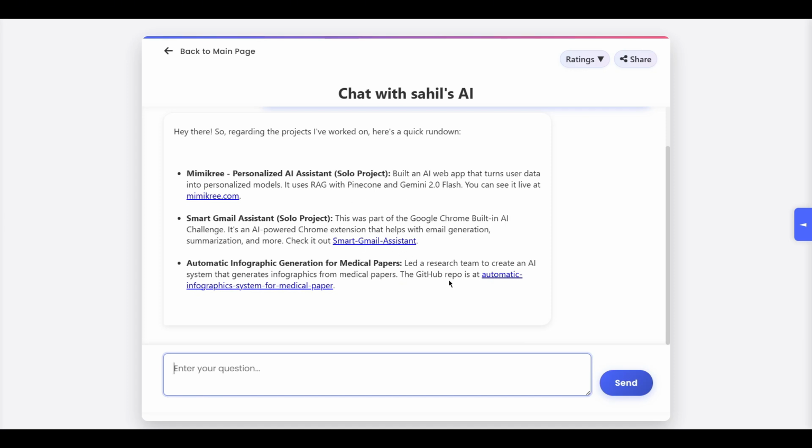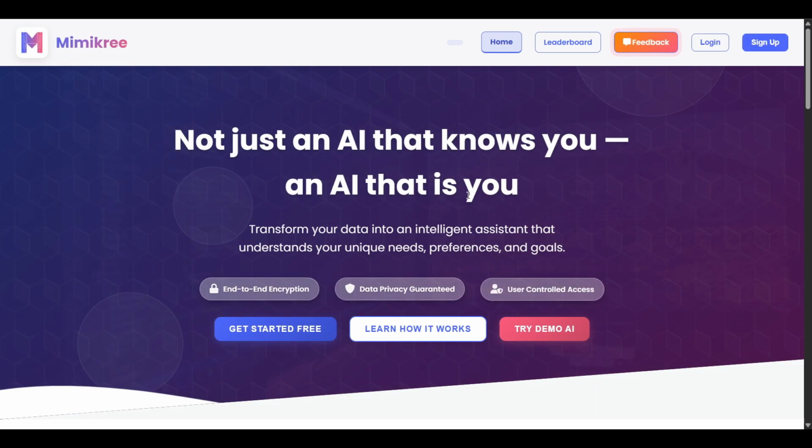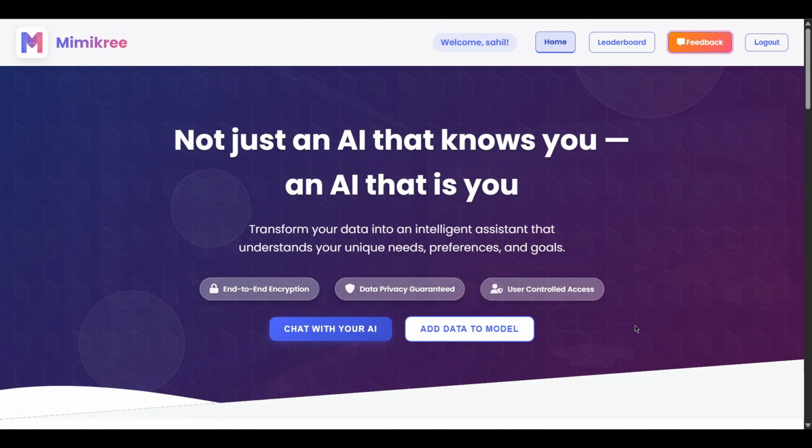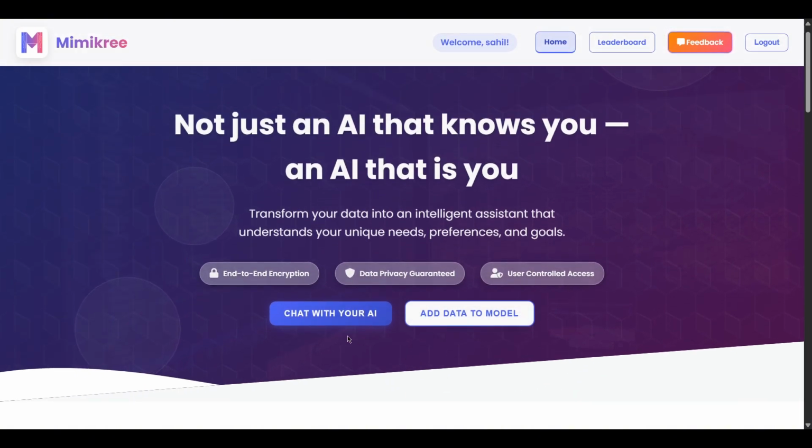Now, let's see how you can build your own AI just like this. We'll head back to the main menu and simply log in. Now here, you'll see two options. Either chat with your model or add data to it. But before you start chatting, make sure to add some data to your model.